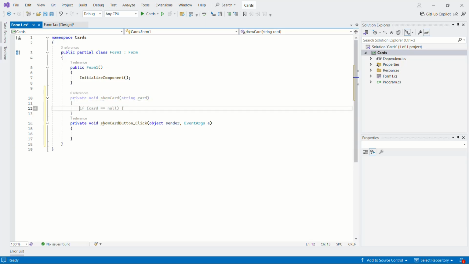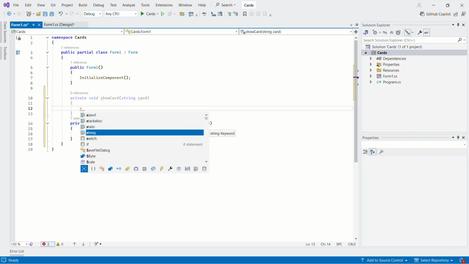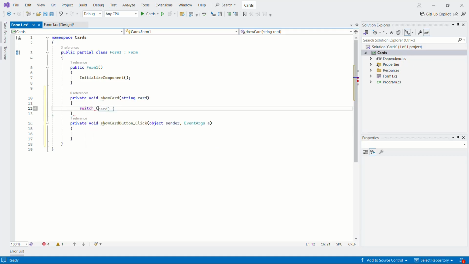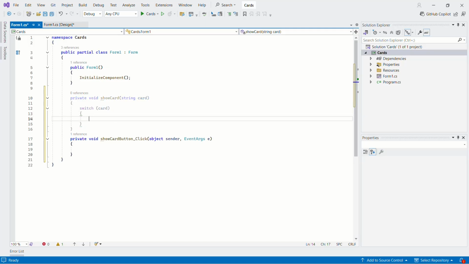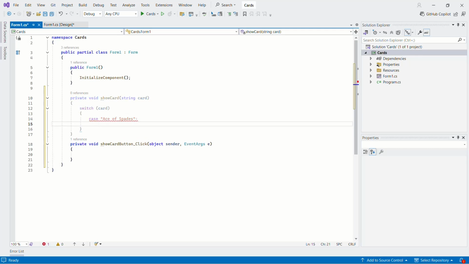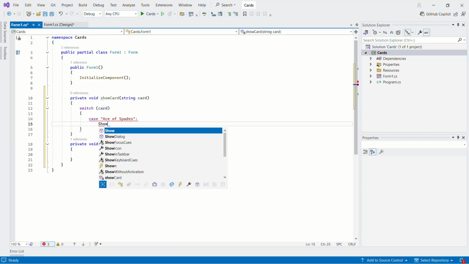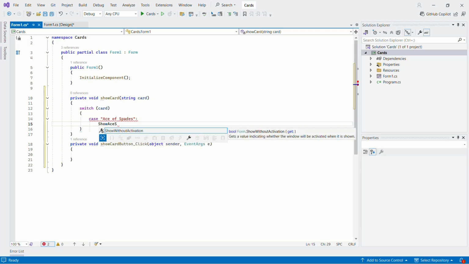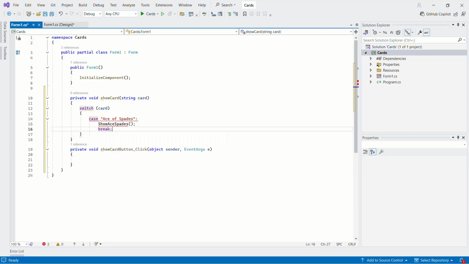Okay. And then in here we're going to have a switch. And what we're going to switch with is going to be based on the card that we passed in. So we're going to do a case, ace of spades. And this has to be spelled right on here. Follow that with a colon. We're going to call show ace spades, parentheses, not passing anything in, semicolon, and then break.